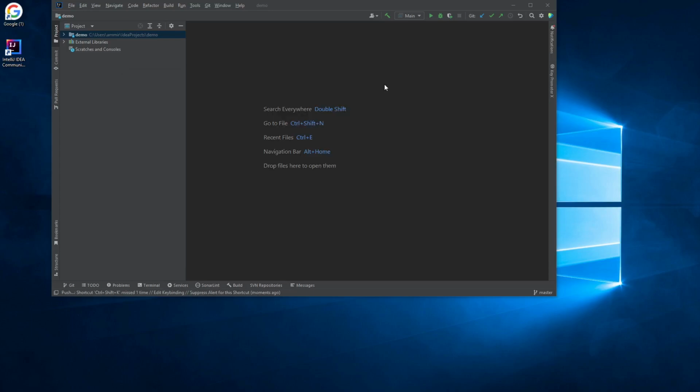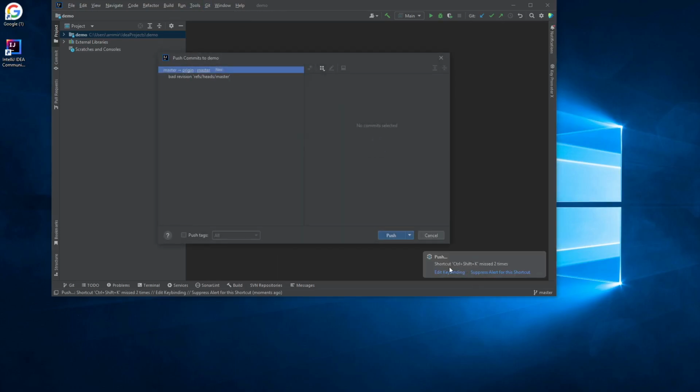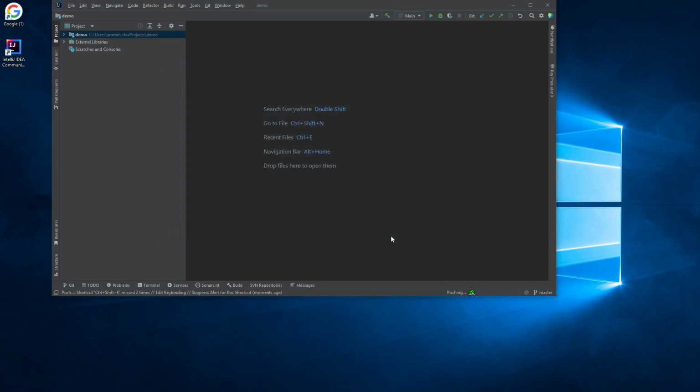Now that you have provided those details, we can push this by pressing Shift Control K. That's a shortcut. If you don't know the shortcuts, then probably the Key Promoter will help you in identifying what they are. And once you click on push, the code will sit on Git.